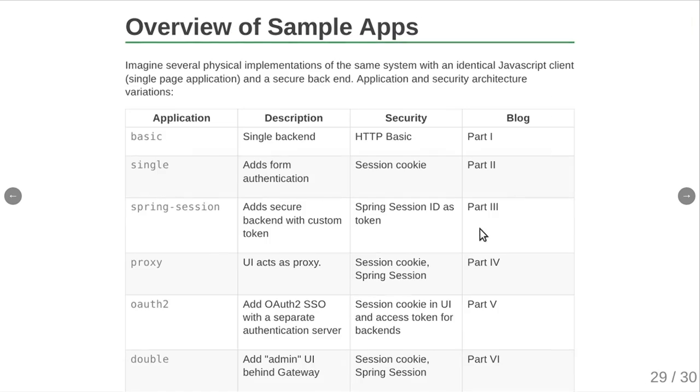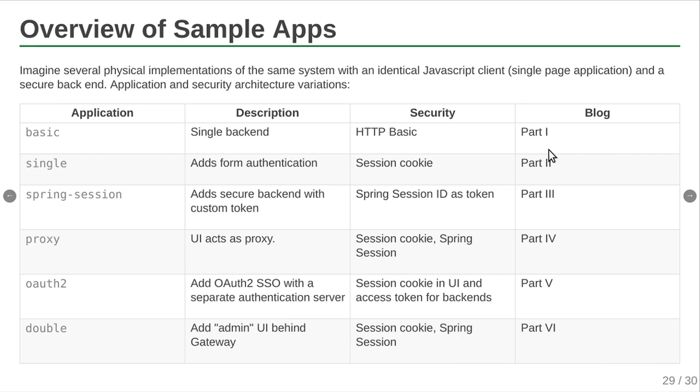So here's a quick overview of all of the parts of that tutorial and the blog series. There was a basic sample where everything was in the same backend, which then turned into single, which adds the form authentication. So you saw me do that basically today on the stage with a session cookie. Then I broke it up into resource server and UI, two separate servers, and I glued them together with Spring Session. There was actually an intermediate step there as well in the tutorials. There's another sample app in there which doesn't have a secure backend. So the resource server was insecure in the intermediate step. Then I introduced the proxy, which I think is a nice pattern.